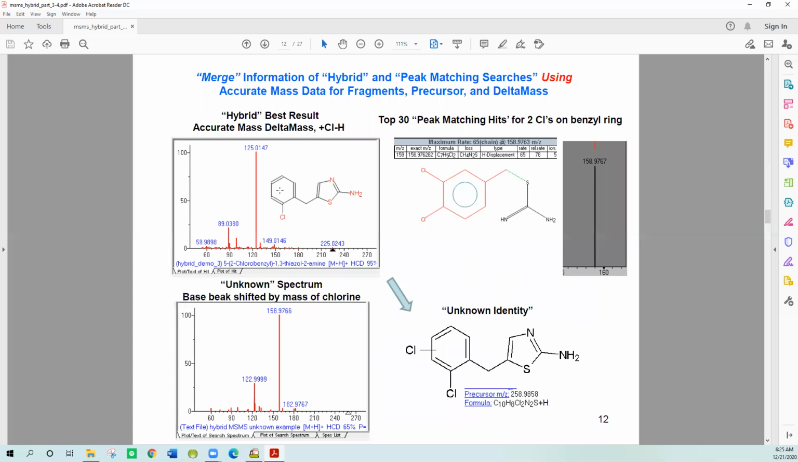And so essentially what you need to do to identify unknowns is to put this together. So you get the hybrid best results to tell you that, oh yes, one of the hydrogens on one of the rings has been replaced by chlorine, and then you resort by the dot product to see what the fragmentation looks like, and that tells you that the substructure has to have this.